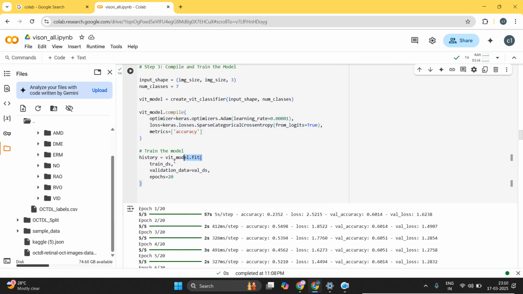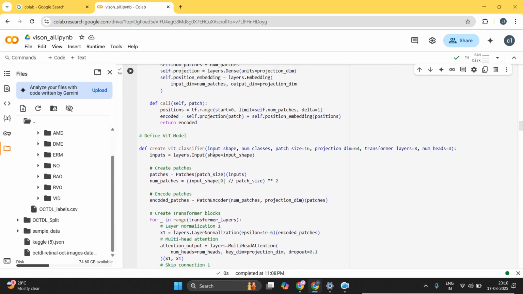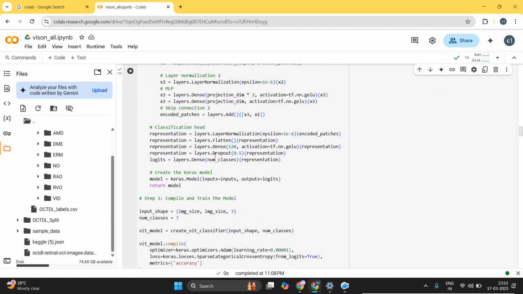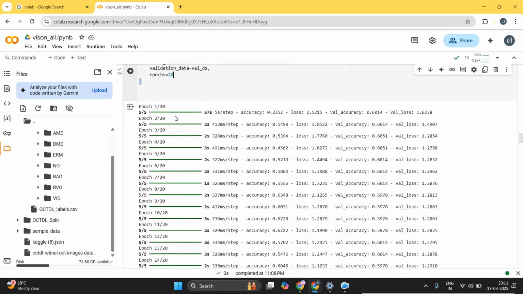Then we can train it here. We feed our training data, validation data, and the number of epochs. So now we have designed this model as it is in the original ViT vision transformer, and now we are going to train it. Once we load the data, we can train this model. I have given the number of epochs as 20. I have already trained this model, so we can get the accuracy, loss, validation accuracy, as well as the validation loss.